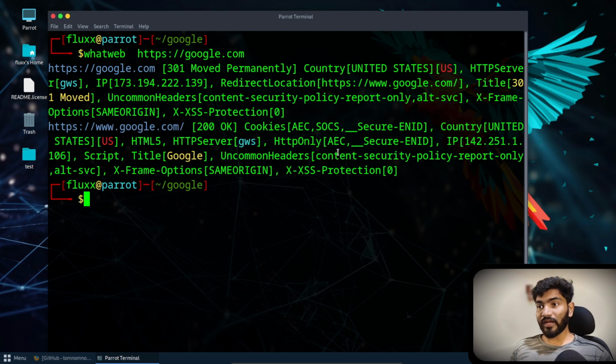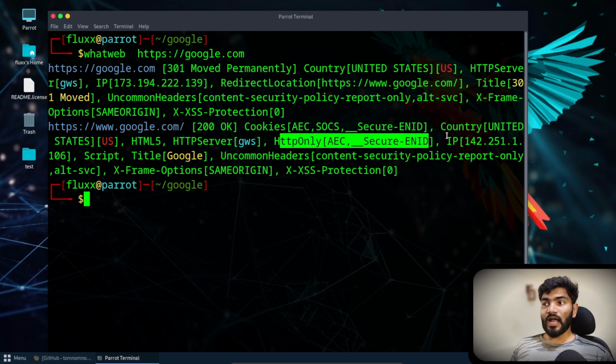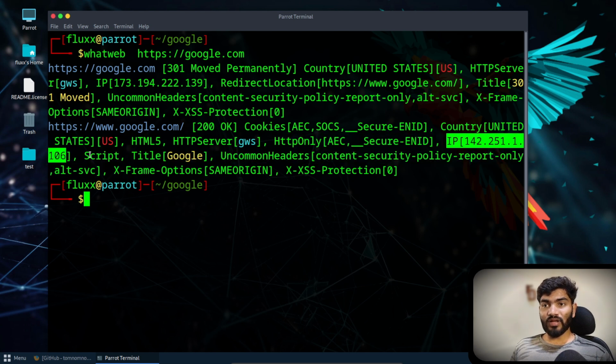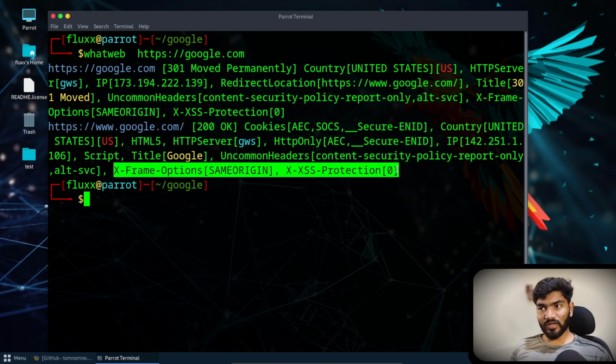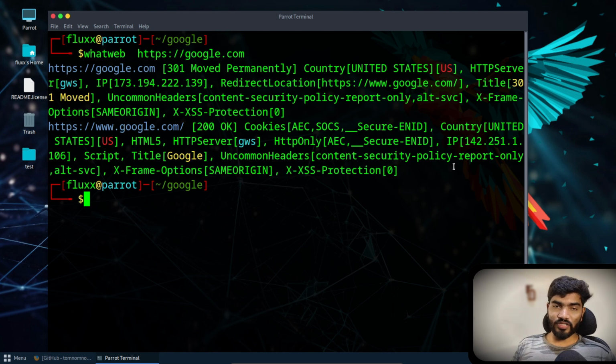GWS is Google's server, right? And we have the HTTP only flag enabled for the cookies. The IP address of the server is this one, and it obviously has scripts enabled. The title of the website is Google, and it has the content security policy also, and the cross-origin referrer policy also, and XSS protection is also enabled, right? So it is really important information that it is returning to us.